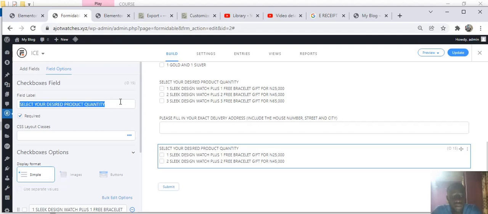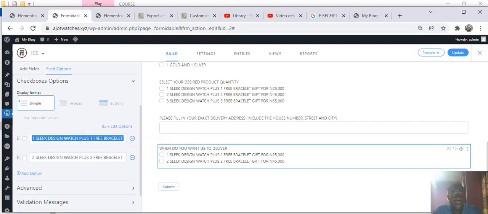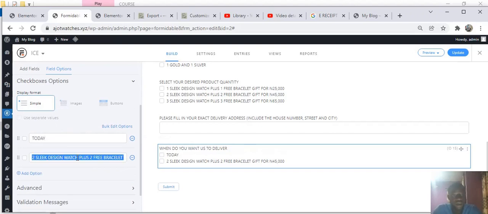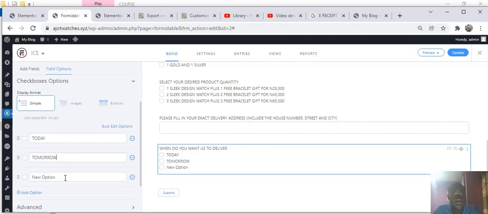So I'll say okay, when do you want us to deliver? Here I'm going to say today, so that means if they want it today. Here I'm going to say tomorrow, and then the third icon I'm going to say the day after tomorrow.